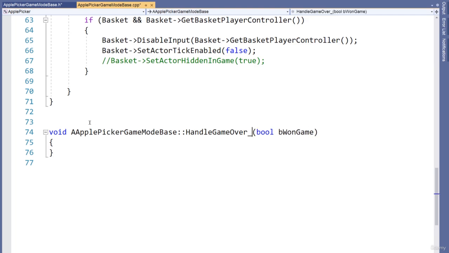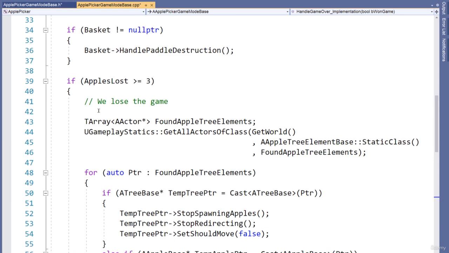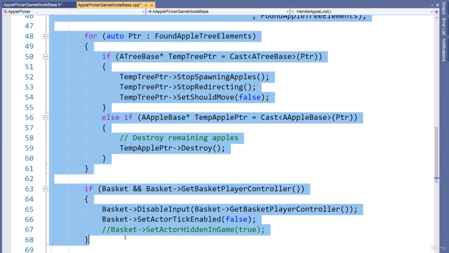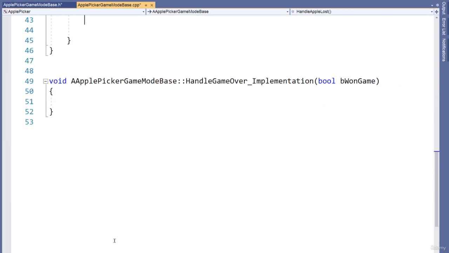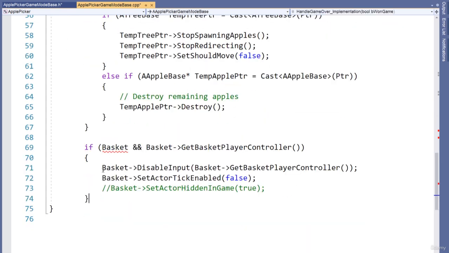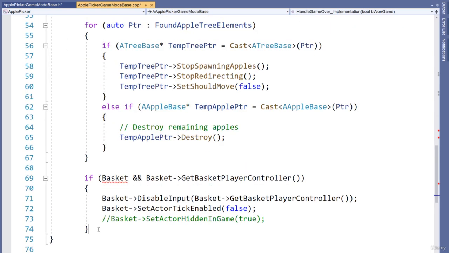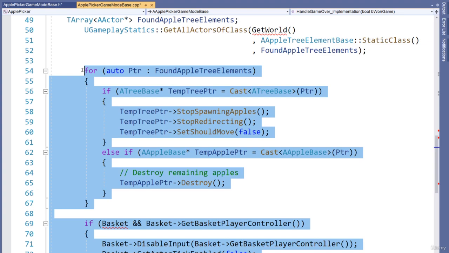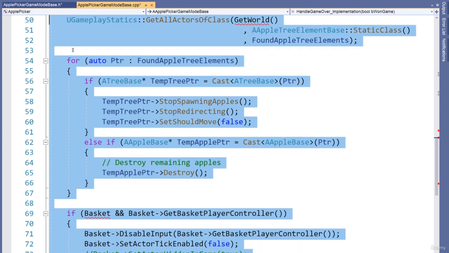Remember, we must add that underscore implementation following our function identifier. Now I will cut this code out from the handle apple lost function, including this where we disable input on the player controller, and paste that into the handle game over implementation. Fix that indentation. Shift tab should work fine in this case.